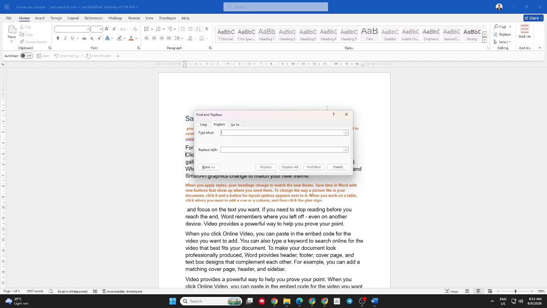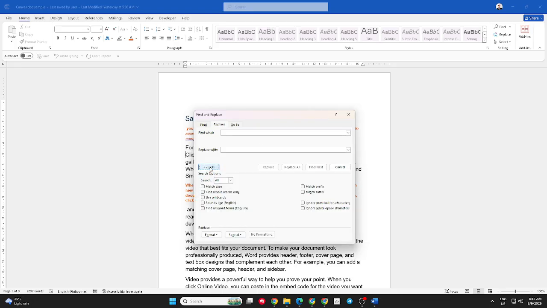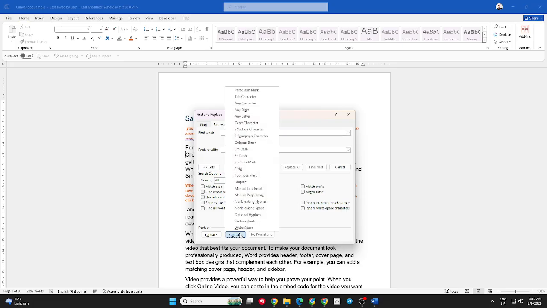To work with special characters, select the More button in the dialog box. This will expand the available search options and give you access to additional controls. Once the additional options are displayed, select the Special button. This opens a list of special characters and formatting marks that Microsoft Word can search for. From this list, choose the special character that you want to find. Microsoft Word will place the appropriate search code into the Find What field.